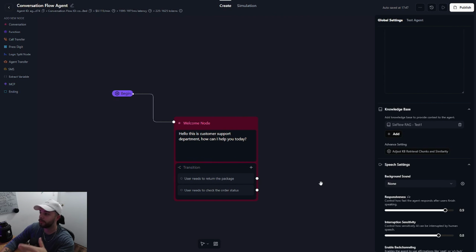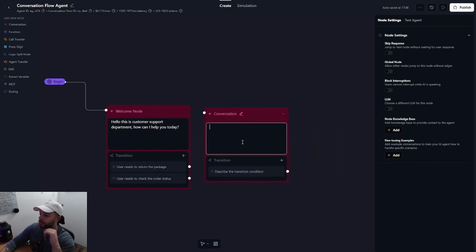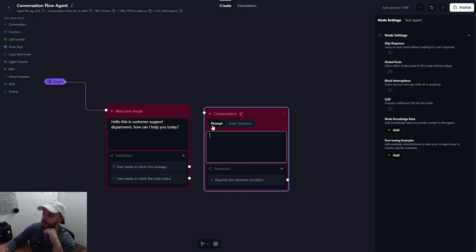The next thing I want to do very quickly is just walk you through a few nodes. So here we have a conversation node, which is the top one in your left tab bar, which lists all your nodes. Once you click on it, you can see here that it's just an empty box, and you can select either a prompt or a static sentence. So a static sentence means that the AI is going to repeat exactly what you write. So you want to make sure you are talking as if you are the voice agent. A static sentence, for me, I only use it really for the welcome node. The rest of the nodes I like to keep as a prompt, making the conversation more dynamic.